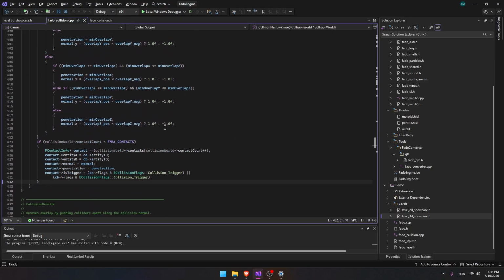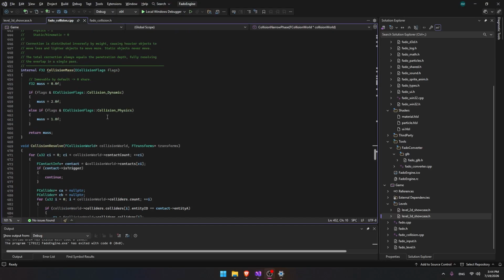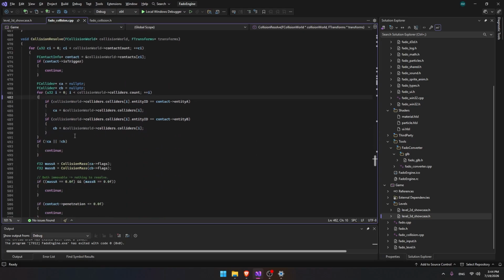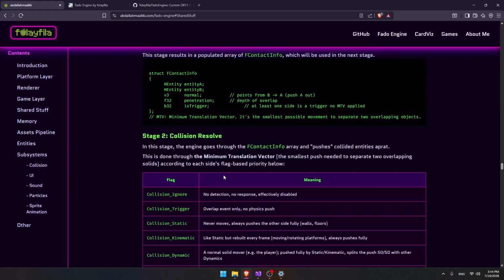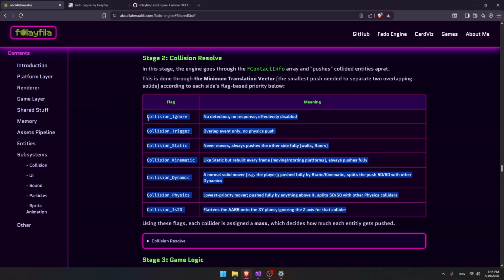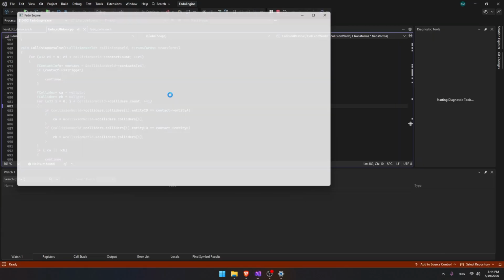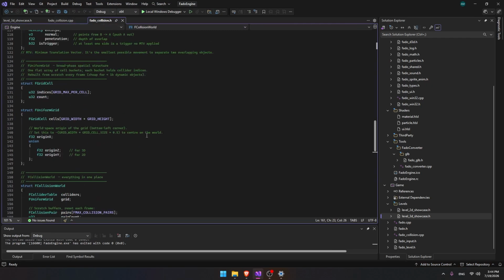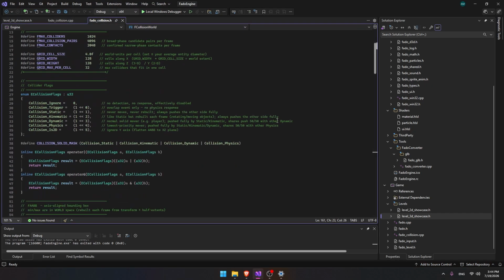And now with that populated, we go into our other stage, which is the resolve. And here is where things automatically in the engine get pushed around. This is what I was mentioning when I talked about the debug colors that we have here. So yeah, we currently have these flags for our collision. A trigger is something that doesn't get resolved here. This is only for custom game mechanics that you need. And then we have this order.